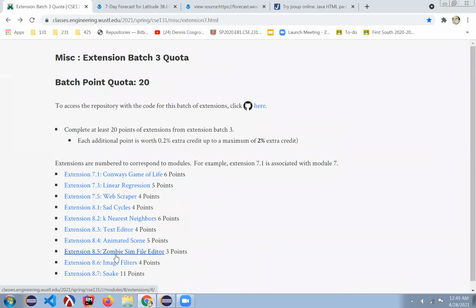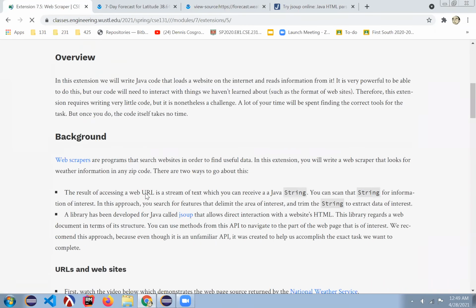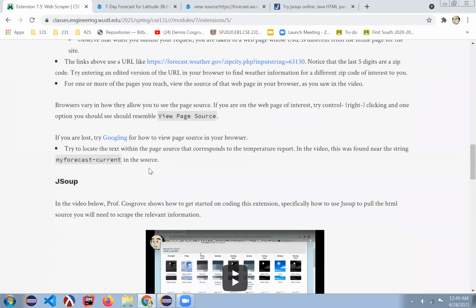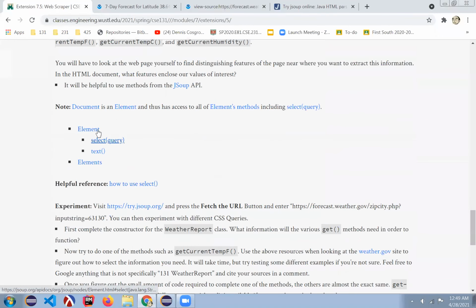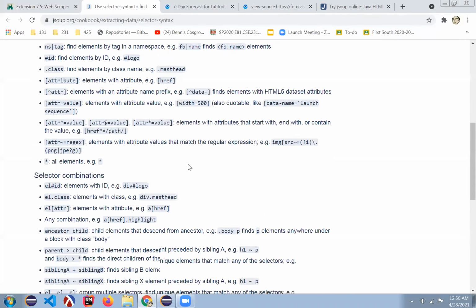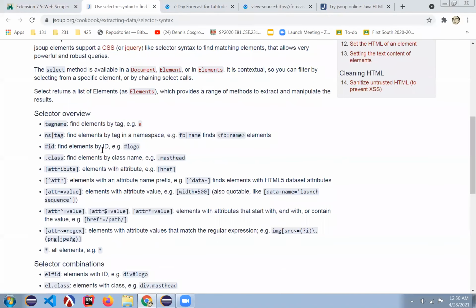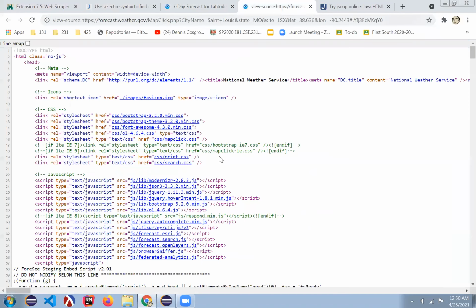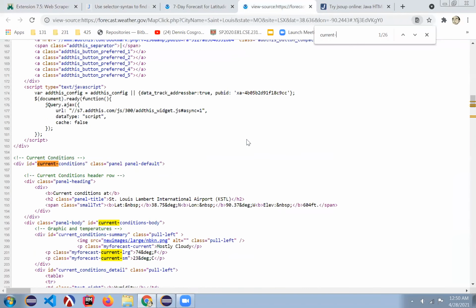So on the web page for Web Scraper, you can see if we go down here, not only do we have the links to a lot of these things, including the try JSoup, but over and over again telling you, by the way, check out select and how to use select. There's some interesting things here about the syntax and how to get things for particular instances. So for example, over here, we had found, well, let me just look for it. It's the current conditions, and there was my forecast current large. You can see that's a paragraph tag with a class my forecast current large, right?